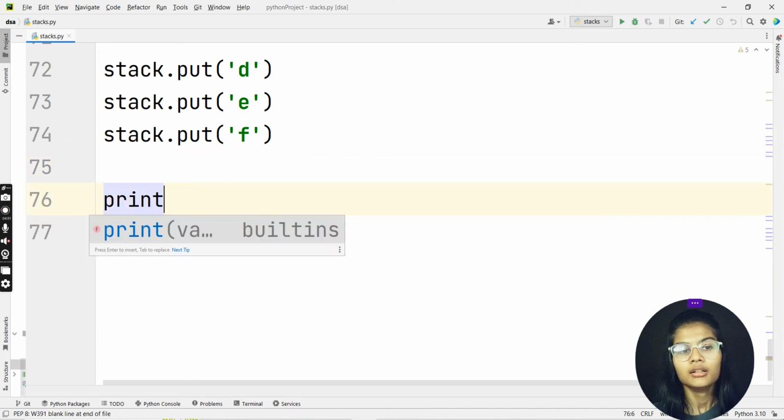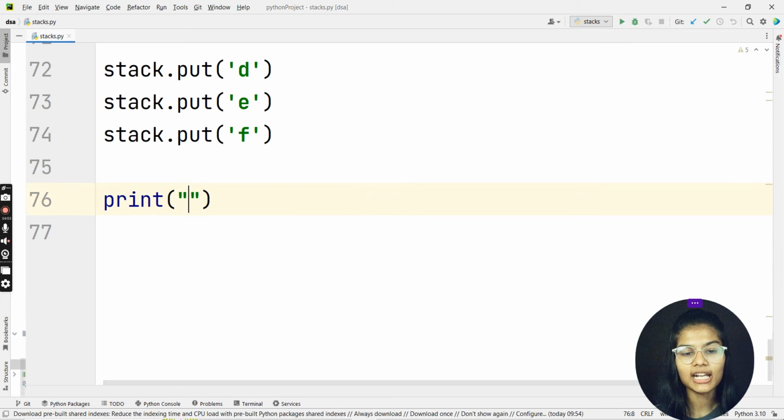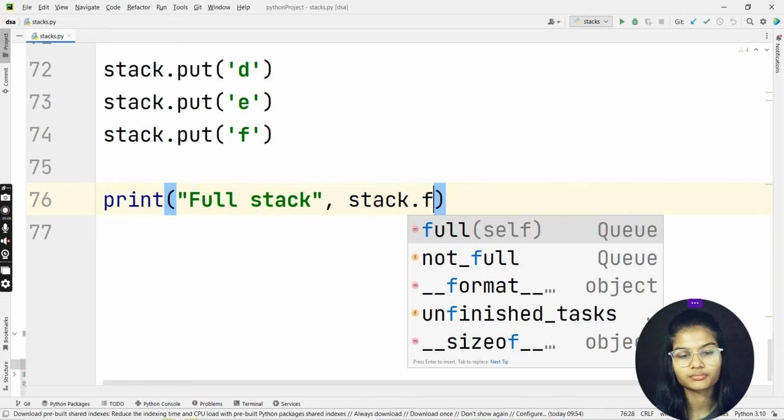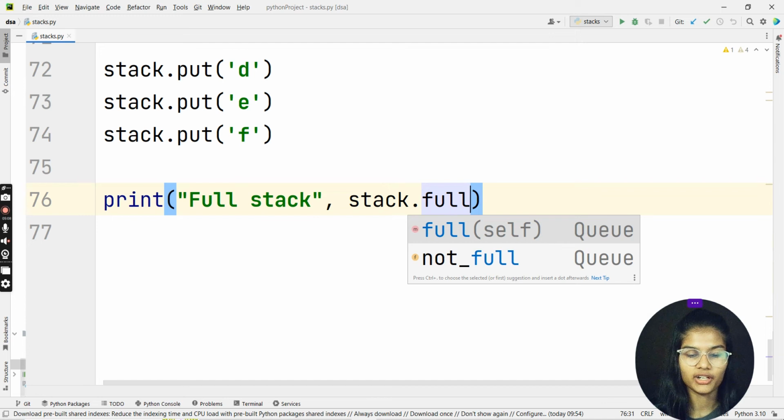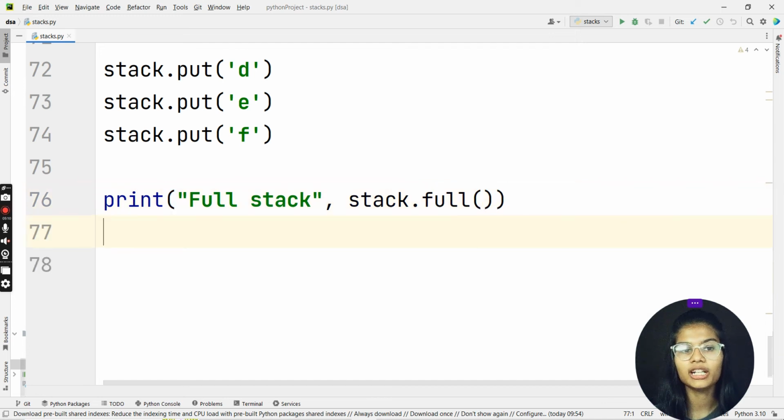Now what I'll be doing, I'll be printing my complete stack, right? So I'll be printing a full stack like that, comma, and I'll be writing my stack dot full function, right? Stack dot full will help me to print my full stack.